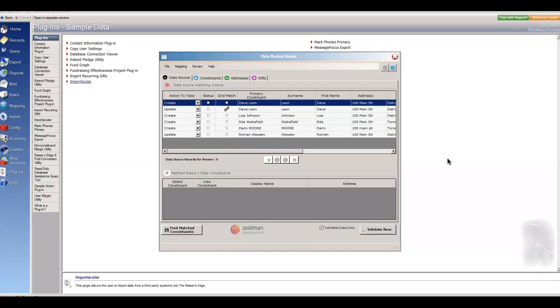So then I come to my data review screen. So on the first screen, I've got a summary of all the data that's going to be imported. I can see all my different constituents, and I can see the action to take as well. So if it's a brand new record, it's going to create it. If it's found a match, then it will update it. And if it's not sure, it will say decide, and you can make a decision.